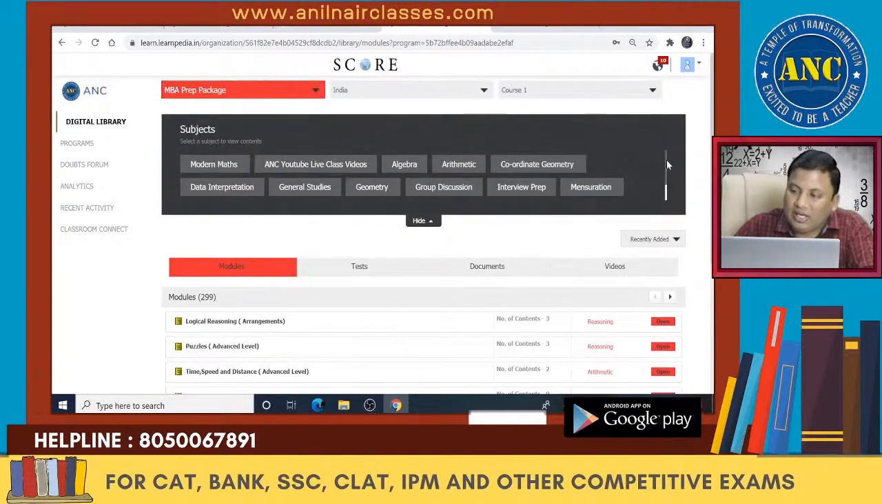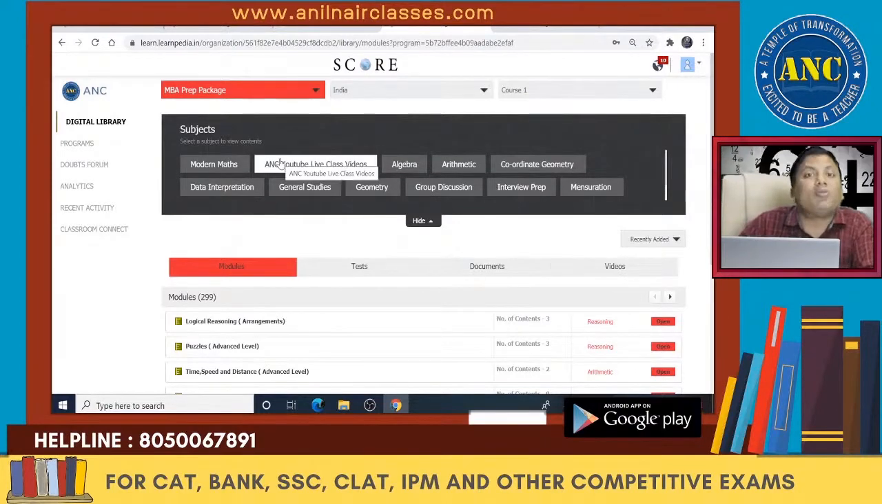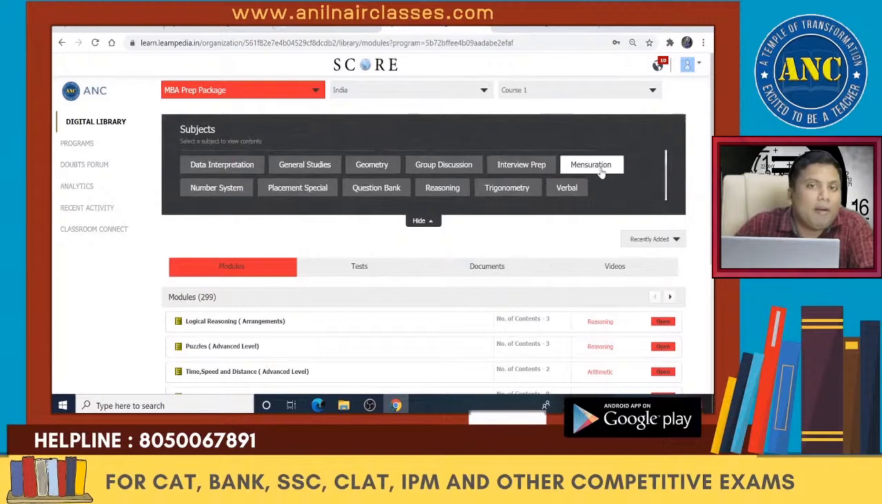You can scroll down or up. You can find number system, arithmetic, algebra, geometry, modern mathematics. Modern mathematics is permutation, combination, probability and set theory. You can find coordinate geometry, mensuration. All the topics will be shown under the subjects column.